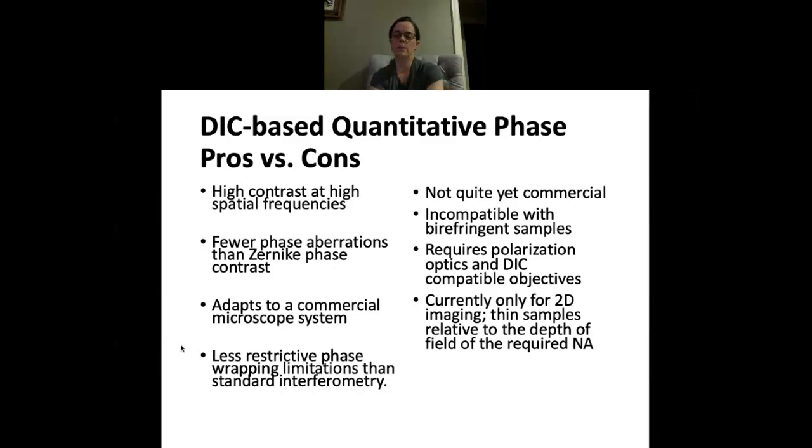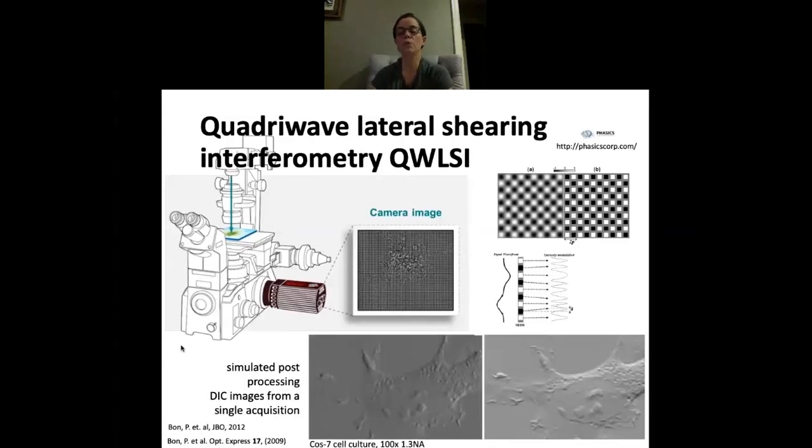As a quantitative phase microscope approach, DIC-based quantitative phase takes advantage of all the same advantages of qualitative DIC and all the same disadvantages. But as far as I know, it's still under development in the lab rather than being commercially available. A commercially available approach to quantitative phase that is provided as a microscope add-on device comes from a company called Phasics. And this approach uses a method referred to as quadriwave lateral shearing interferometry.